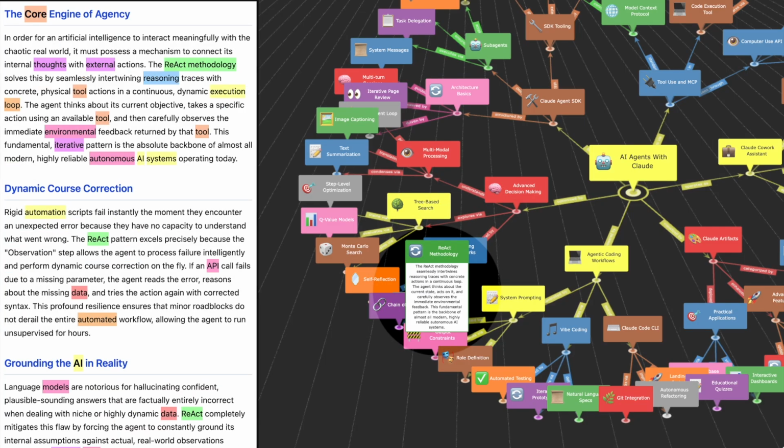The ReAct methodology seamlessly intertwines reasoning traces with concrete actions in a continuous loop. The agent thinks about the current state, acts on it, and carefully observes the immediate environmental feedback. This fundamental pattern is the backbone of almost all modern, highly reliable autonomous AI systems.